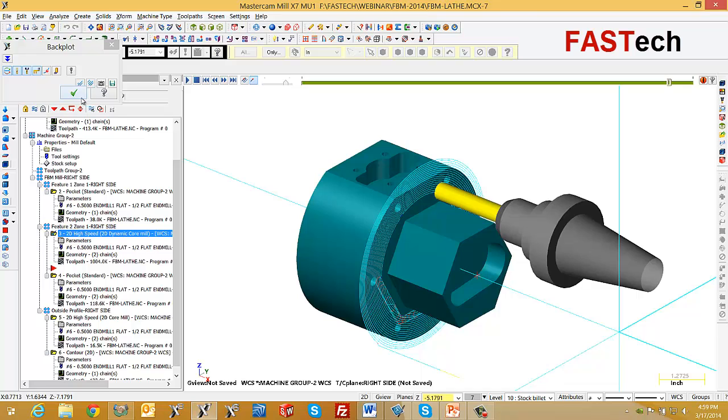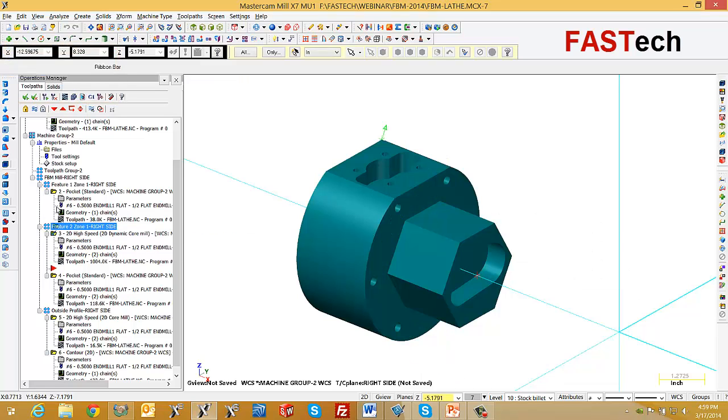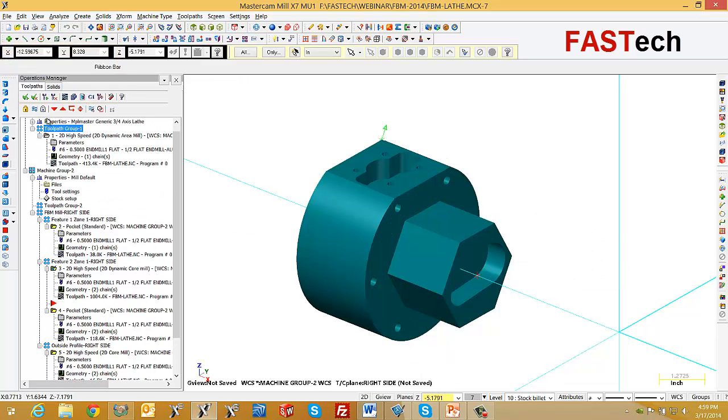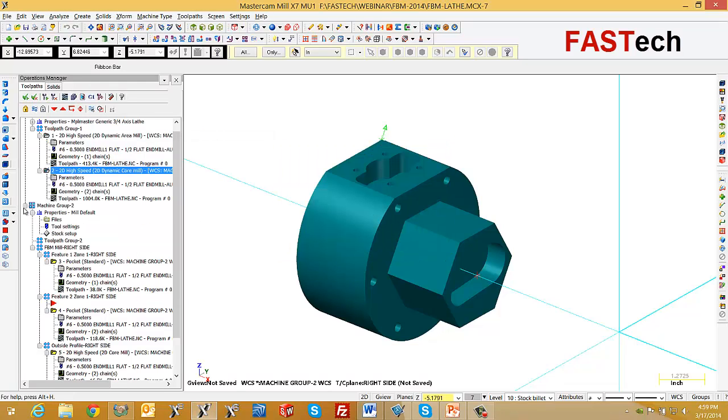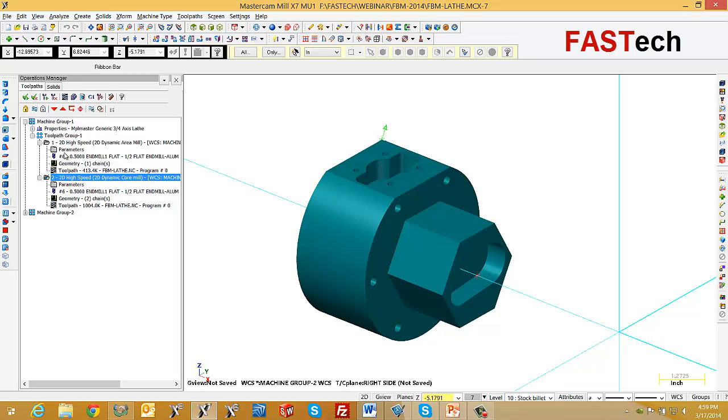Now I'll take this toolpath and I'll put it up into the lathe. So I simply move it up and place it right after here and say yes. Now I'm not too concerned about the mill at this point. I want to focus on the lathe. So watch how we do this.